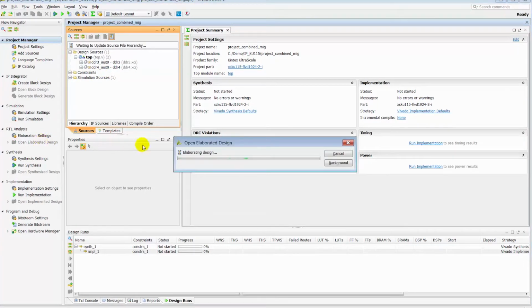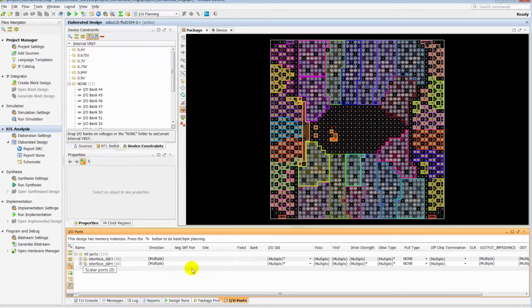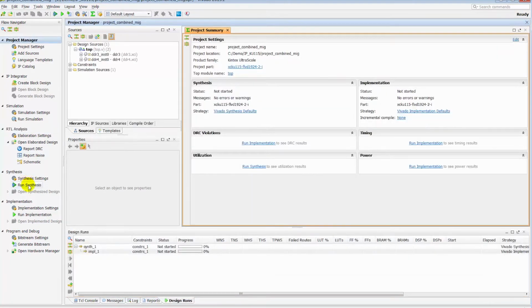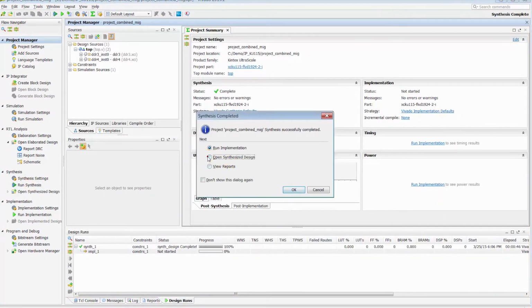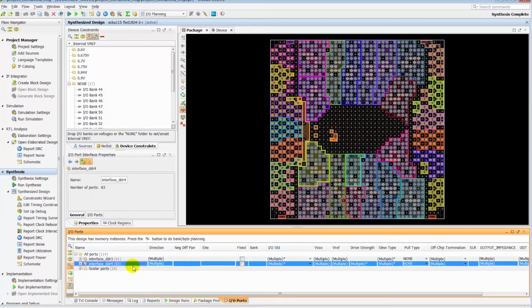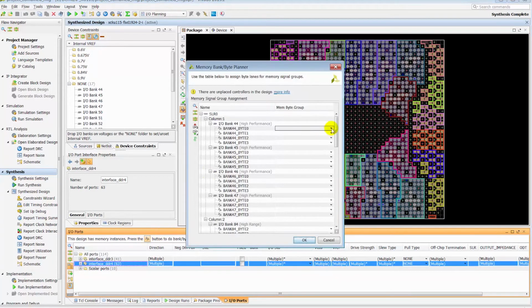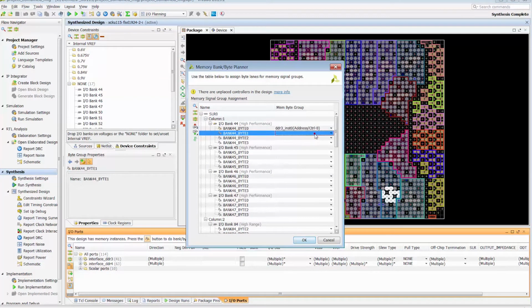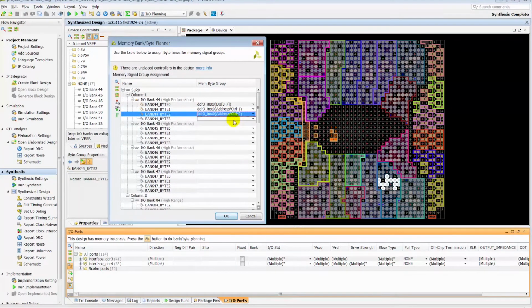I'll go ahead and open up the elaborated design, and you can see with this design, no default pin placement is provided for you. You're starting from a clean slate. To change things up a bit, I'm going to run synthesis on the design and open up the synthesized design for pin planning. And in the I/O ports view, I can see both of my memory interfaces. And when I use the pull down, I can see both of the controllers' pin groups available to me for selection. This was never possible in previous versions of software. I can simultaneously pin plan multiple controllers in one design.